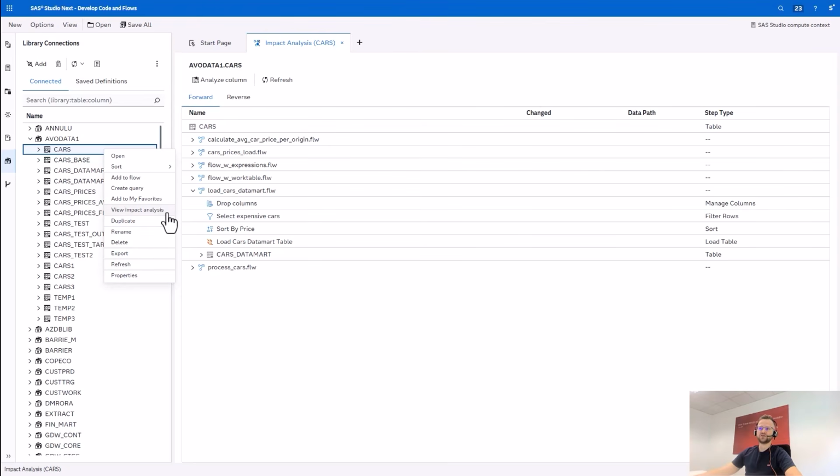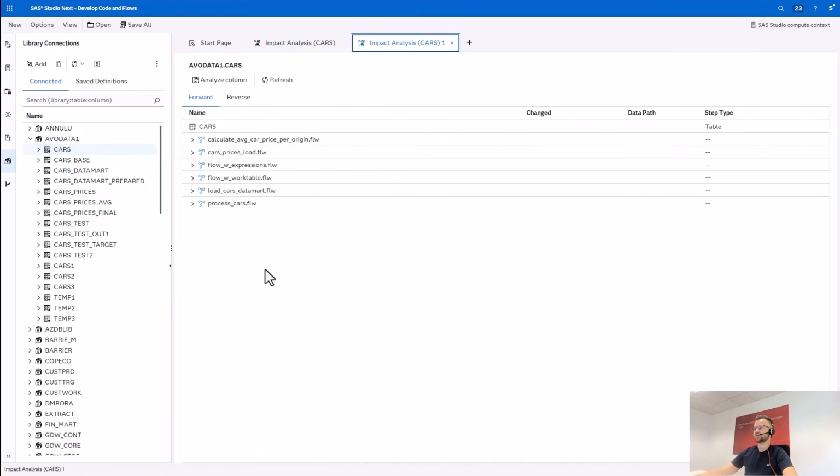Once you right click on a table, you will see a new menu that we introduced in this release, which is called View Impact Analysis. You just click on this menu, and this will bring a new tab within the SAS Studio UI that will allow you to work with impact analysis.